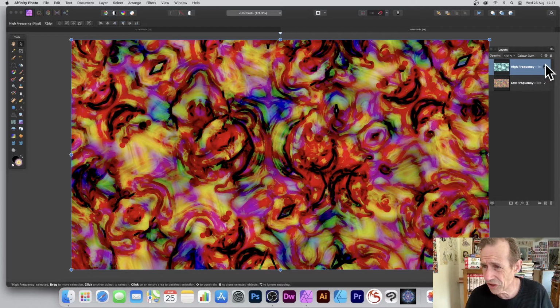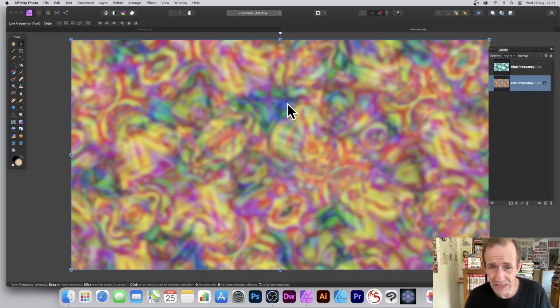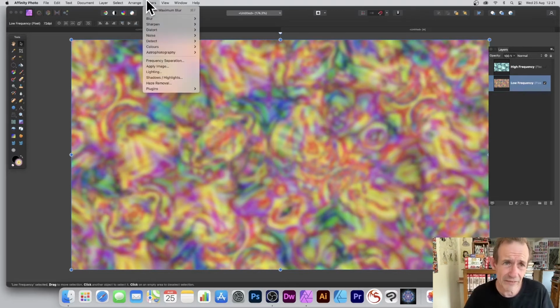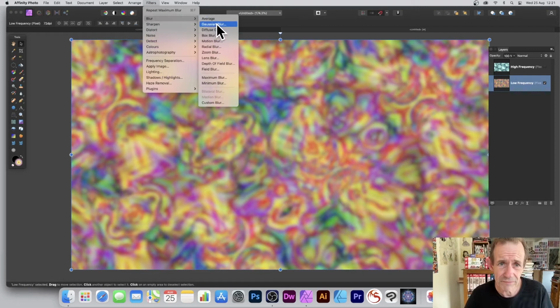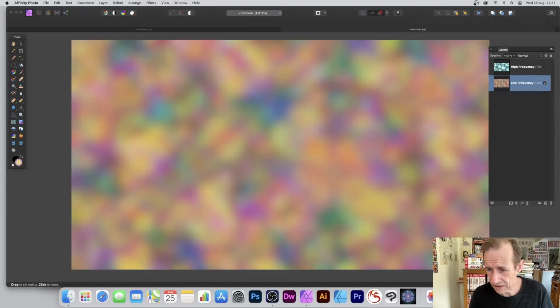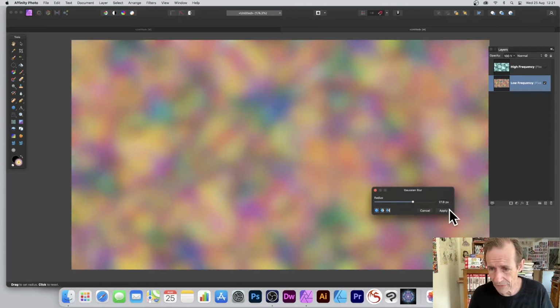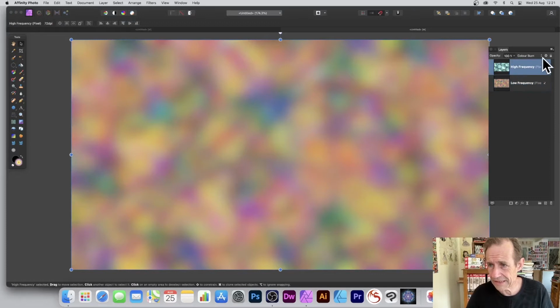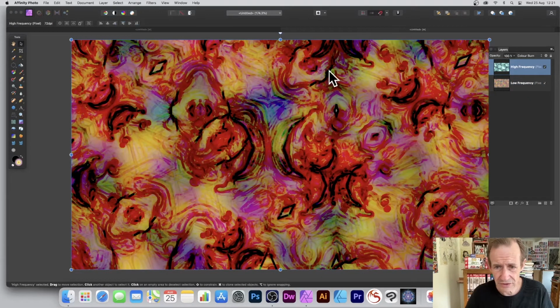But again, you can still work even more. I can deselect one, and I haven't even touched low frequency. So you can modify that as well. Maybe instead of keeping it like that, you can always apply blurs to it, make it even more blurry. So you've got the colour there, and apply. And again, go back to this one, put that on, and you can see the end result.